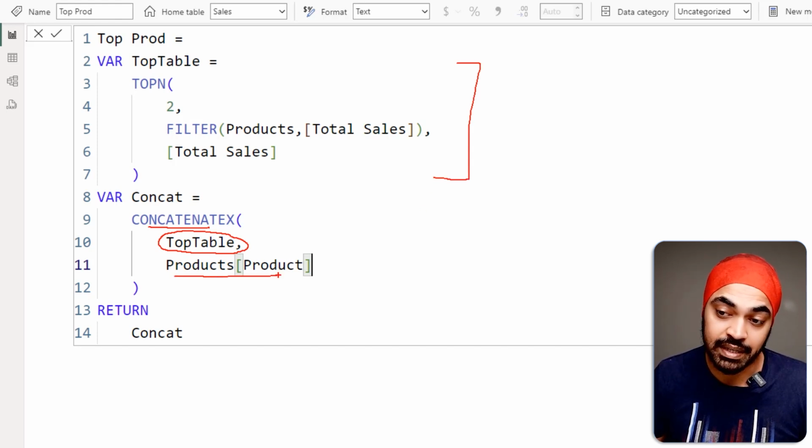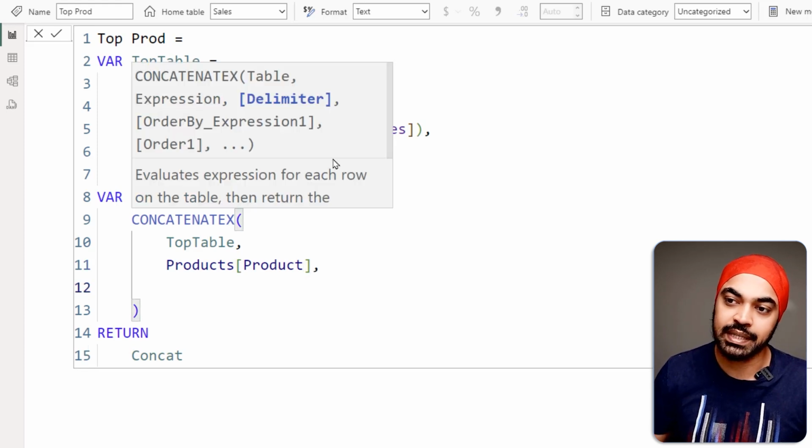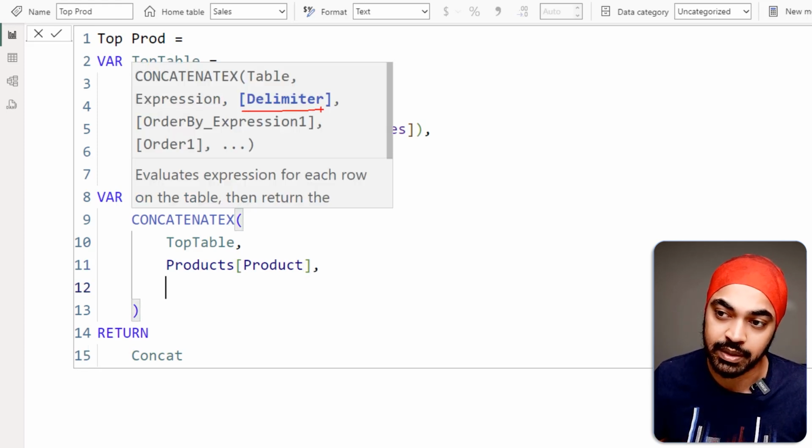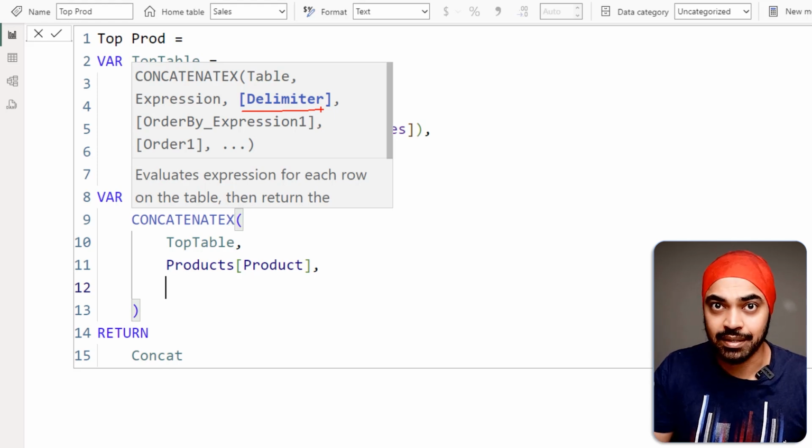You're concatenating the name of the product. Good. But I also want you to have a delimiter. So if you put in a comma, you can see that there is another optional parameter called the delimiter. Now, what would be our delimiter? We don't really want a comma. We want an enter. How do we write an enter?